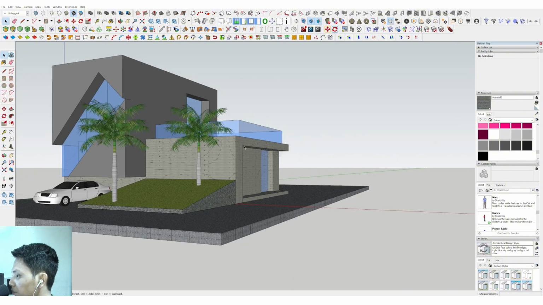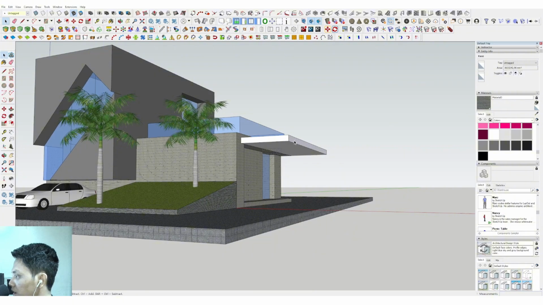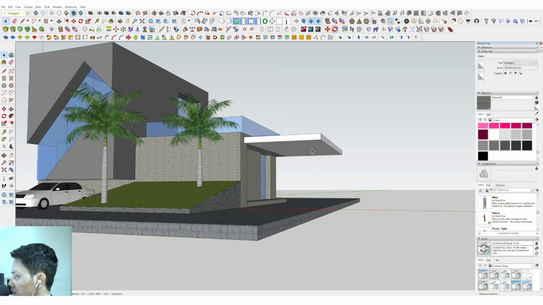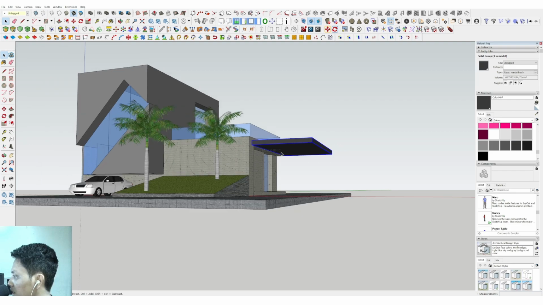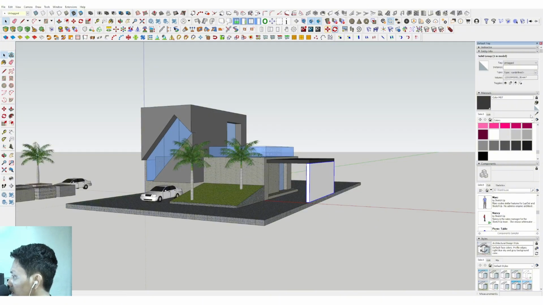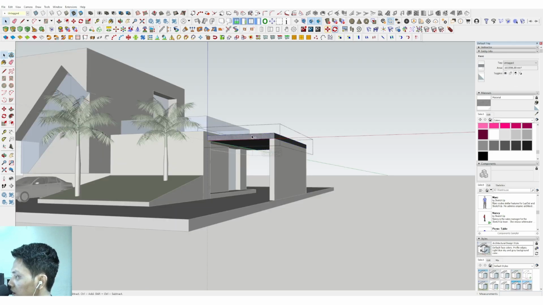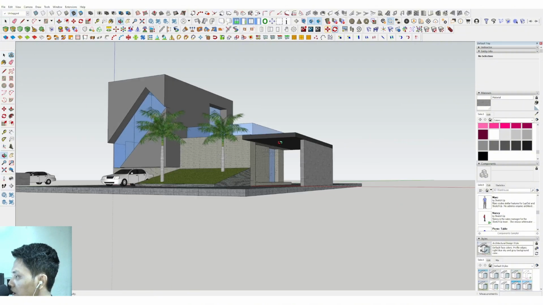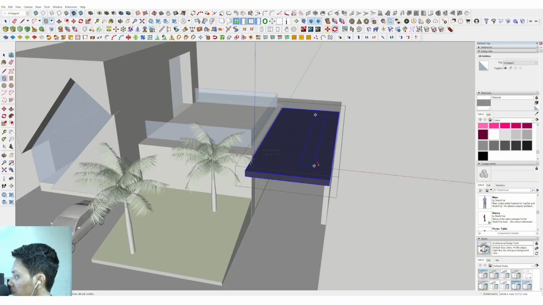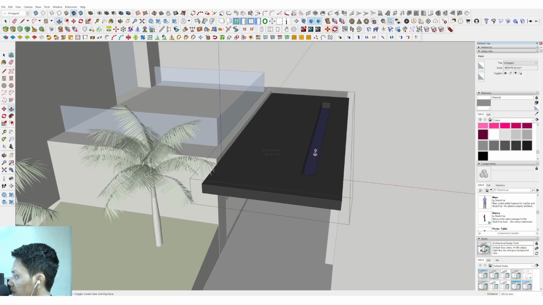Okay, we can make another canopy, a dark canopy over there in this position. Make group, and select the dark color in here. Okay, and then we can also put another stone covering in here. And we have to push it to the front again in here, and maybe we can make a little skylight in here like this.